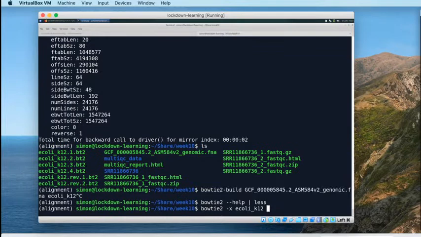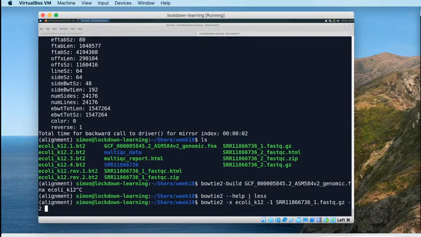So then the second input, that's the genome that we're aligning to, and then we want the thing that we're going to align to that genome, and that's our paired end reads. These are defined with the -1 and -2 options. -1 is our first in pair reads. So that's SRR11866736_1.fastq.gz. Okay, that's our first in pair reads. And then because this is a paired end experiment, we also need the second in pair reads, and that is SRR11866736_2.fastq.gz. That's our second in pair read.